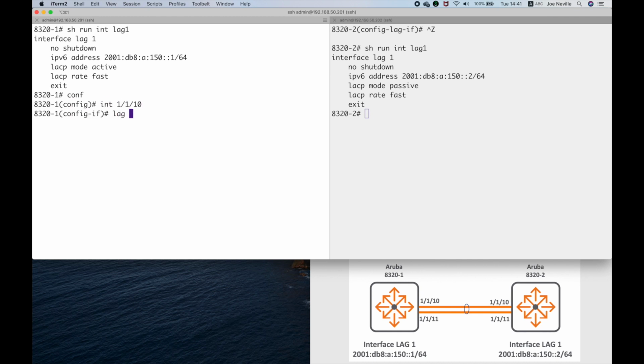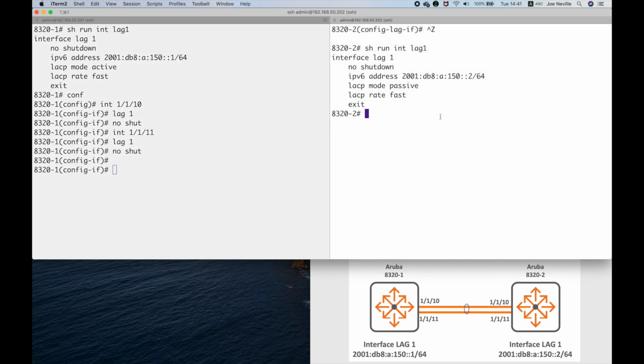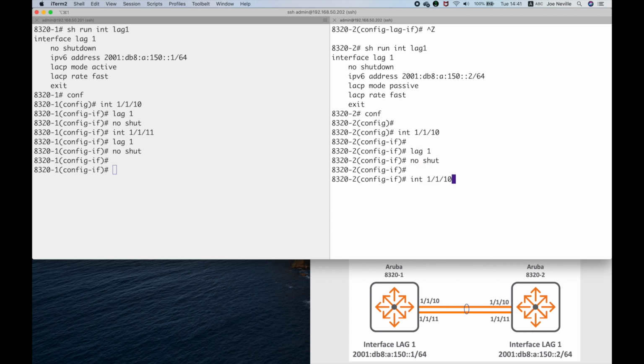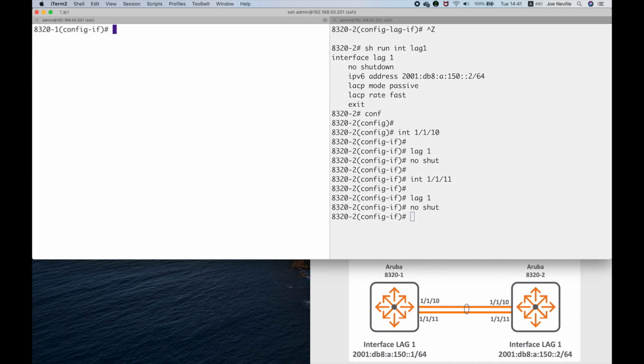Same deal, lag 1, no shut. Then with 11, no shut. Lag 1, no shut. Okay. Come out of there. Show LACP.